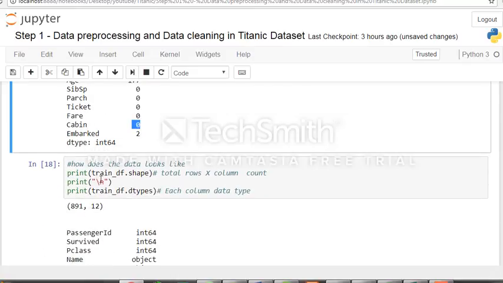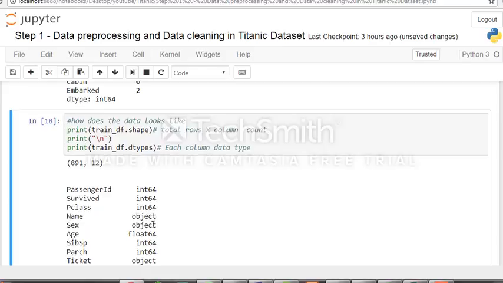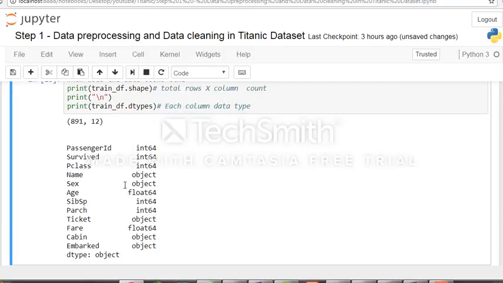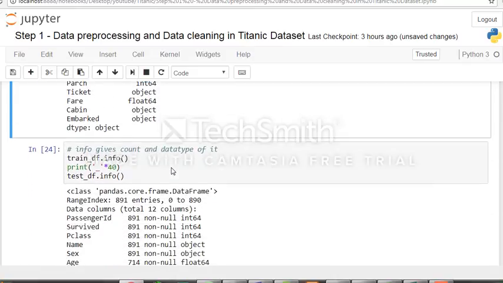Then we will check shape. The shape will tell the rows and columns. There are 891 rows and 12 columns, and the data type of each column, whether it is int or float or object. Object means mostly it will be a string. If it is a string and numbers mixed, it will be represented as an object, or if it is an integer, it will come as int. After that we will go for info.